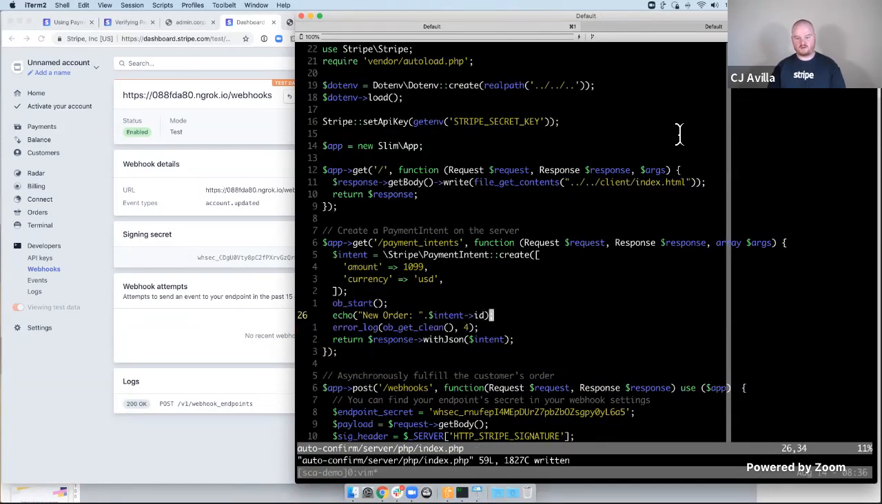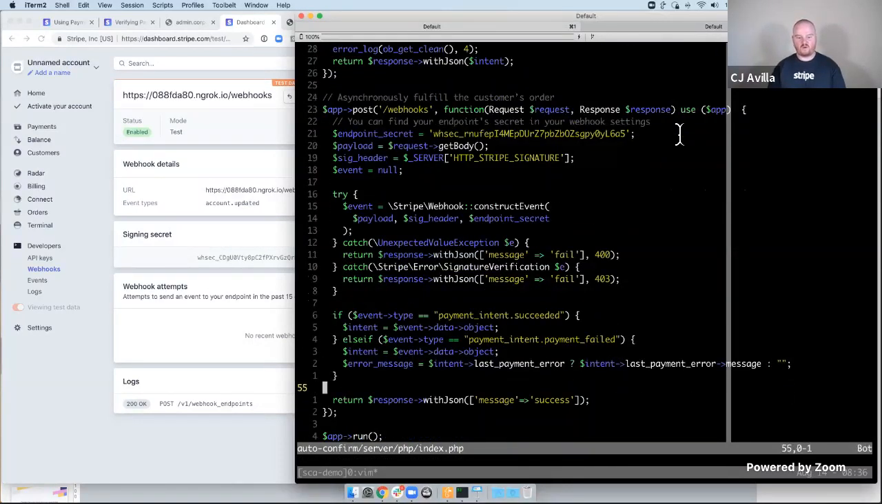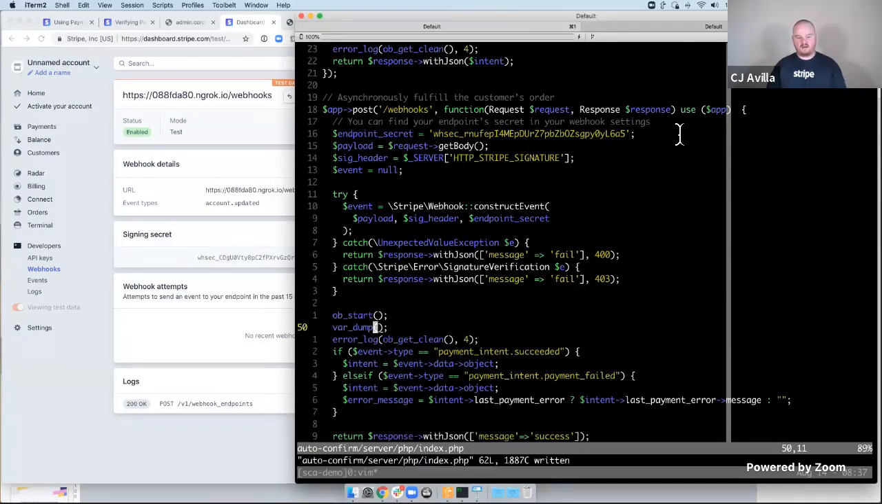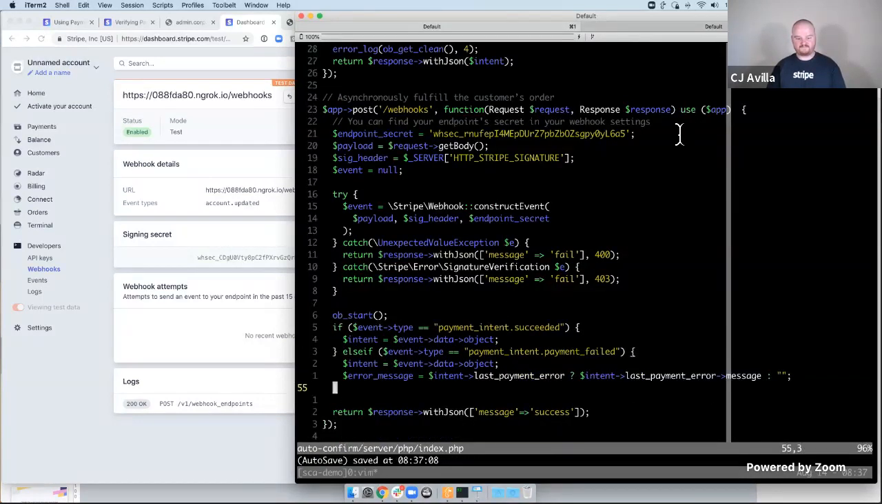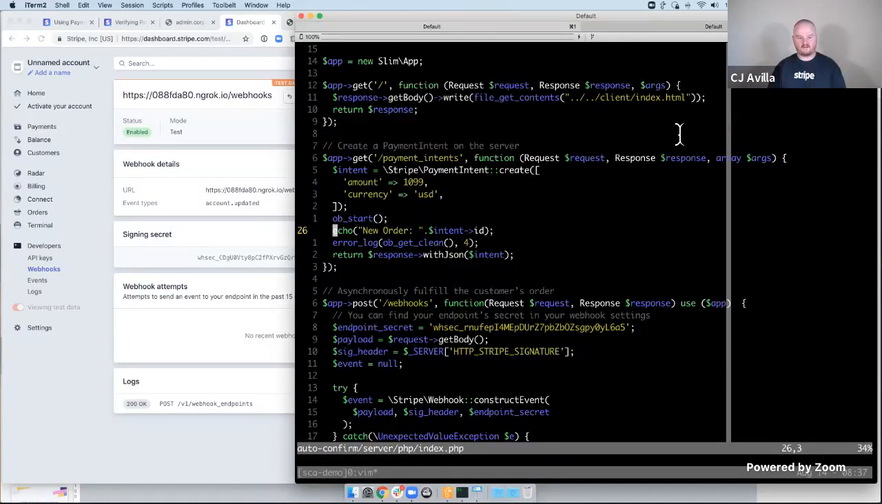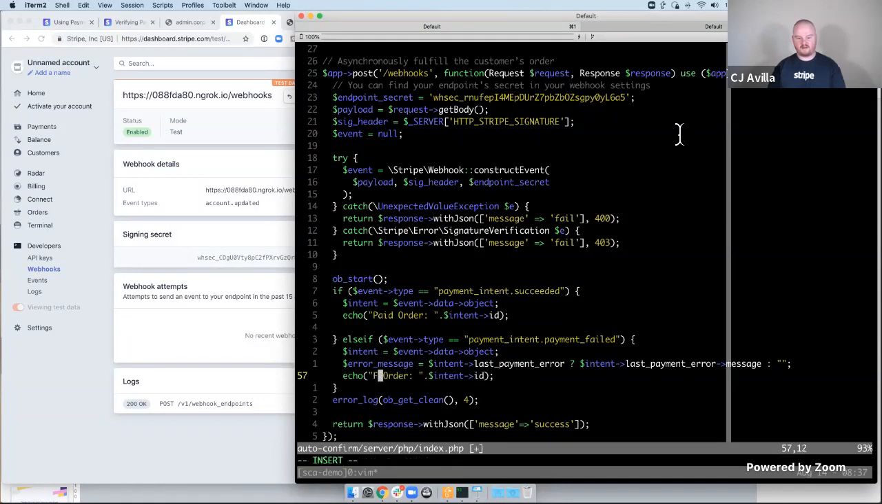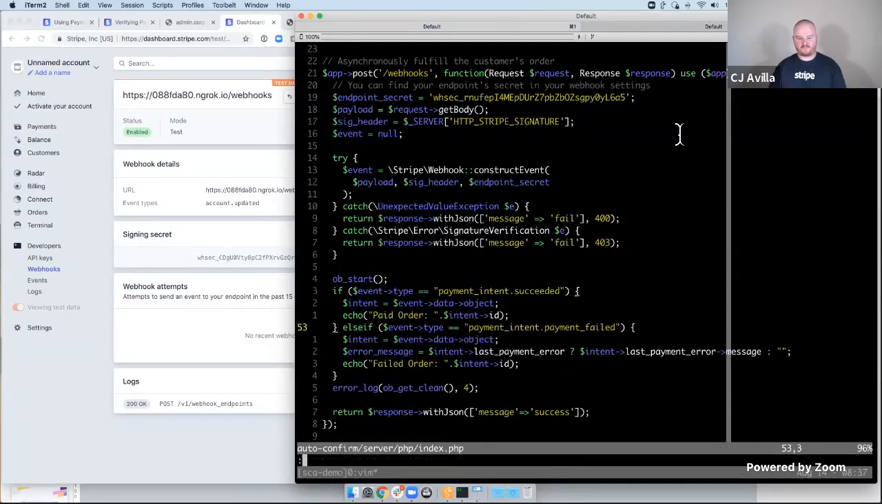Okay, and we'll just put the ID of that intent. And then when a payment intent is successful or fails, we'll log that out also. So here we'll just say that it was a paid order and a failed order. Okay.